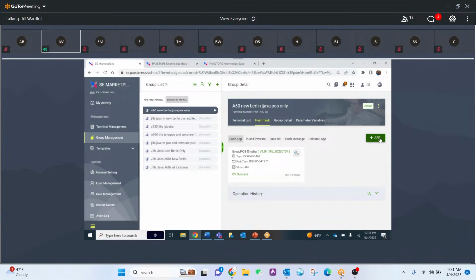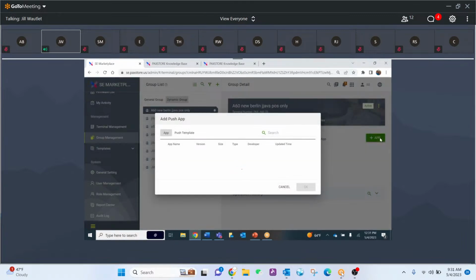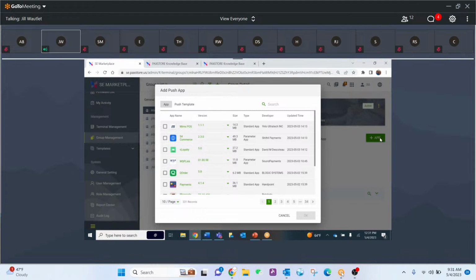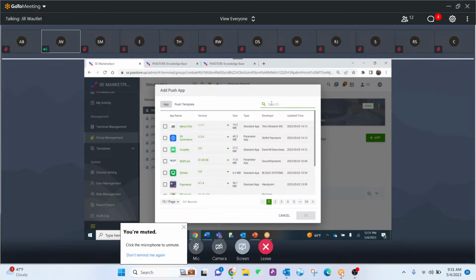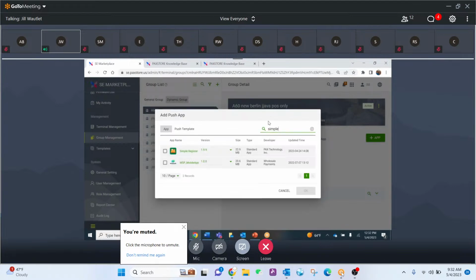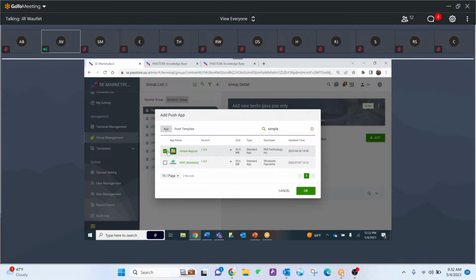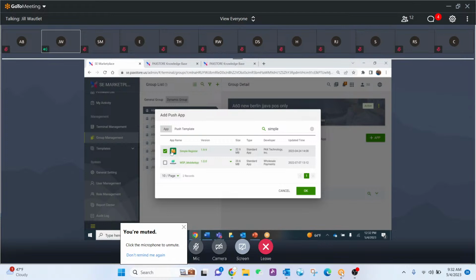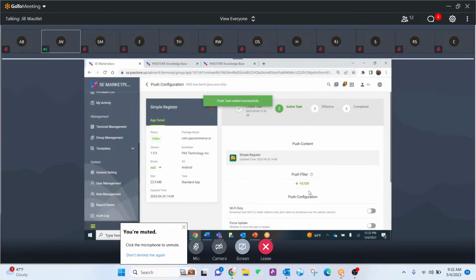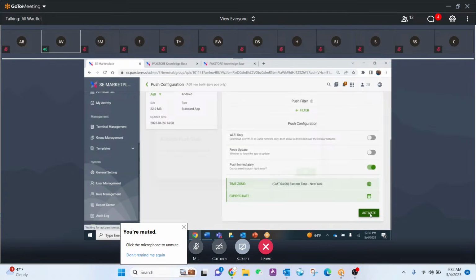Now, on the flip side, if you need to push any type of app, like a point of sale app, a time and attendance app, whatever, inventory app, if there's other apps besides your parameter template app, you can search for that here. And we have a free app out there called Simple Register, which is really cool. Simple Register is a way of you creating a point of sale for your merchant without having to be a developer. So it's a free app that PAX provides that you can use. We're just going to pretend that we've got this one all set up. And we're going to activate that push.